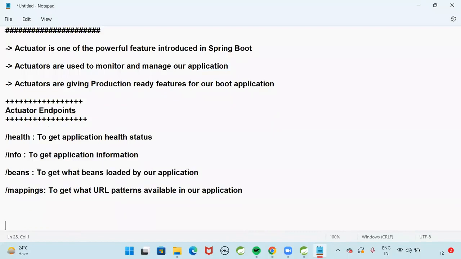Okay, so there are several endpoints available. Health is one endpoint, info is one endpoint, beans is one endpoint, mappings is one endpoint, and config props. So what are the configuration properties loaded by our application? We can check it by using one endpoint called config props, to get the configuration properties loaded by our application.